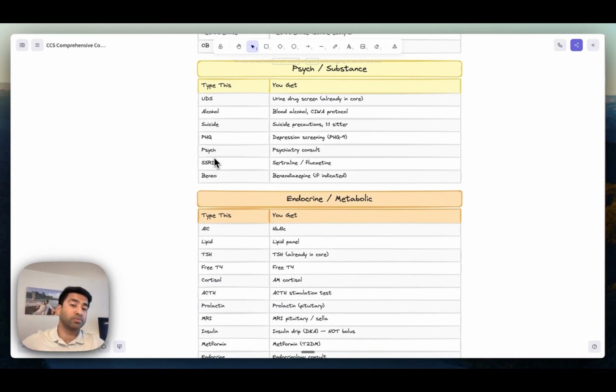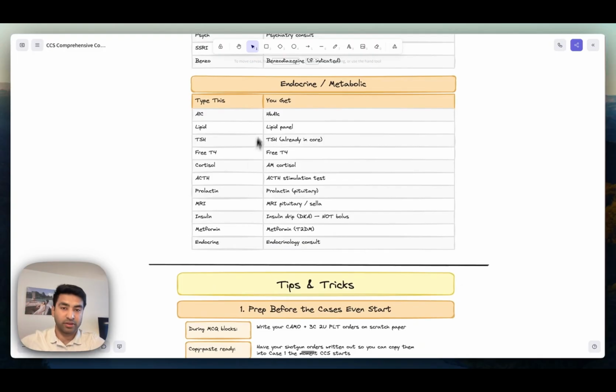You want to also make sure you call your consult. And so you're seeing this, but with psych, sometimes you even want to just put in a social work consult because it can be very helpful. SSRIs, benzos. So, and then lastly, you have your endocrine metabolic ones.